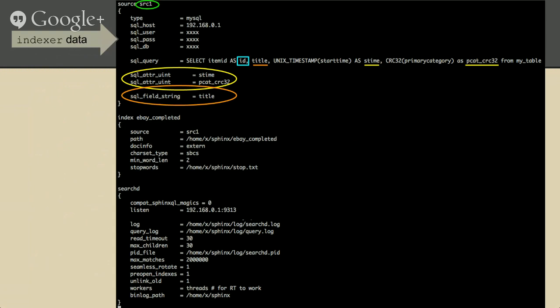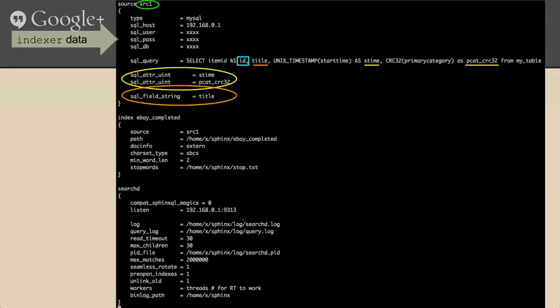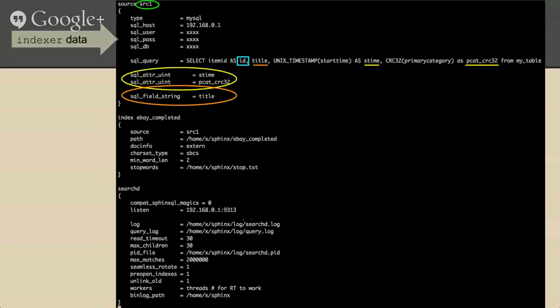This is an example of a fairly simplified configuration file. The top part here, that's where you're setting up the backend data source for the indexer. This one is using MySQL. So type is just MySQL, SQL host, IP address, user, pass, and then database. And then there's the query right here. And this is just an example. I'm gonna come back to this query.